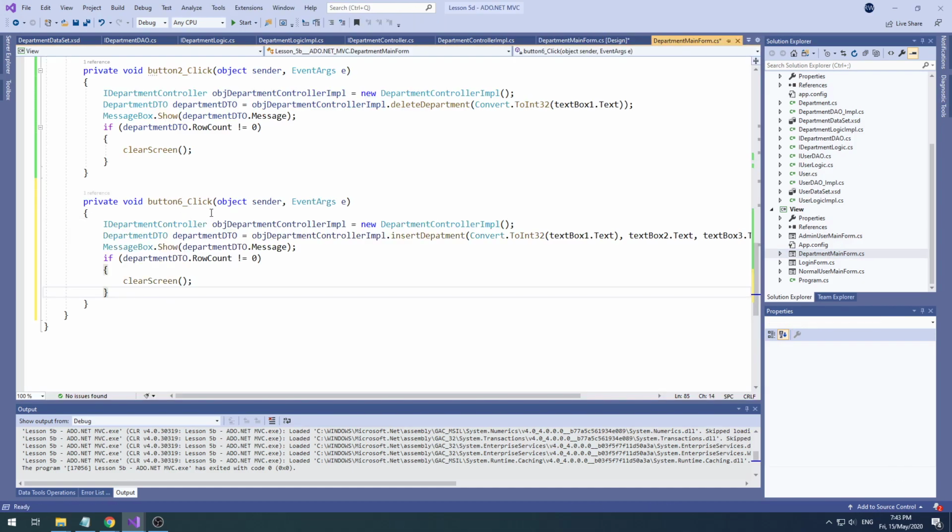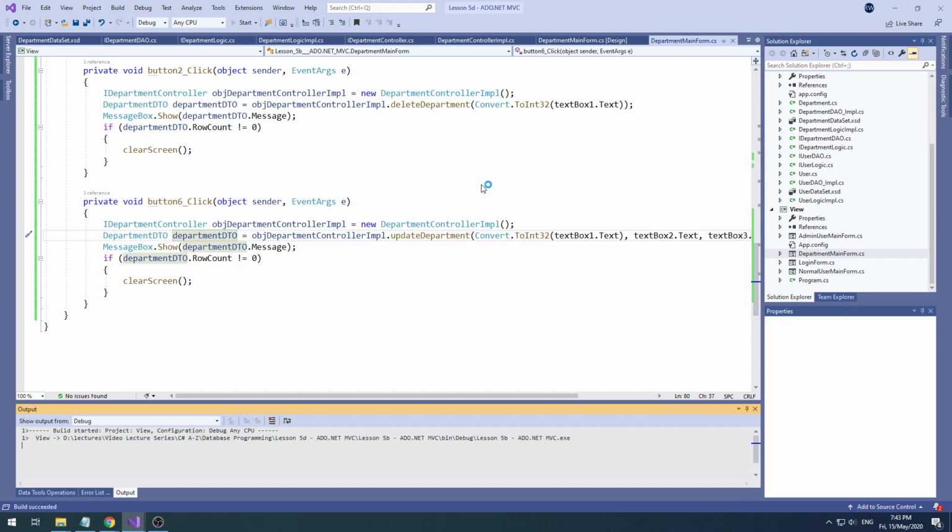It's empty. Let's put that. Now it's not insert department. It's what? It's update department. Simple as that, right? The rest is the same, guys, right? So let's run this once again, right?